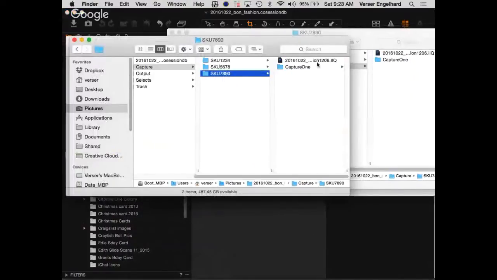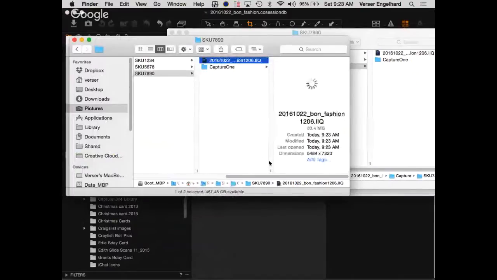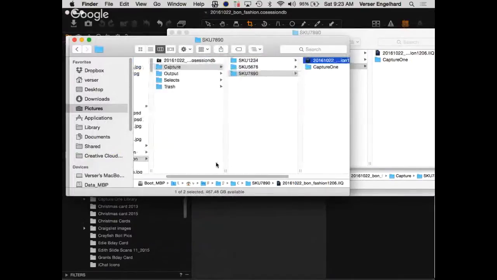You go there and you can see that that file is right there in the Finder. So does that make sense what's going on here? And it's the way people can go back and forth.